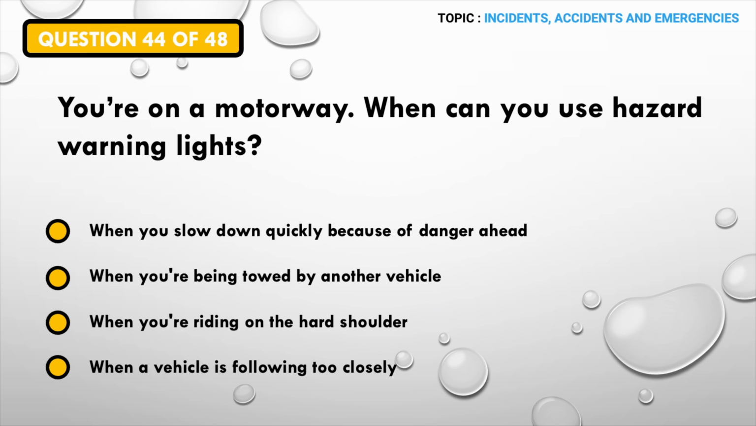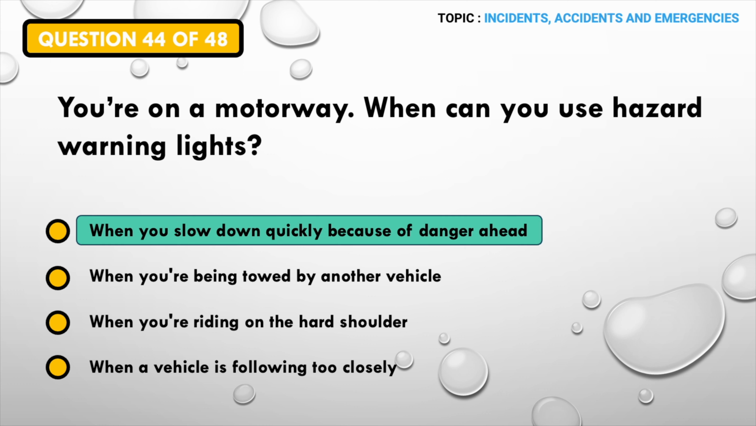You're on a motorway. When can you use hazard warning lights? When you slow down quickly because of danger ahead. When you're being towed by another vehicle. When you're riding on the hard shoulder. When a vehicle is following too closely.